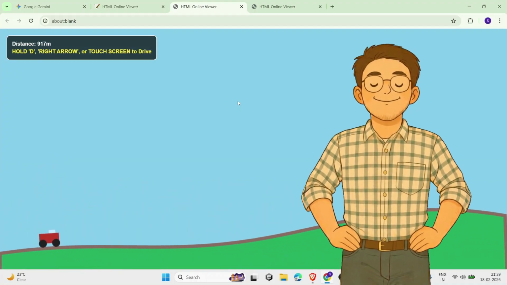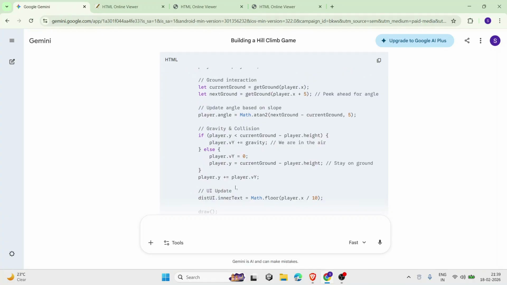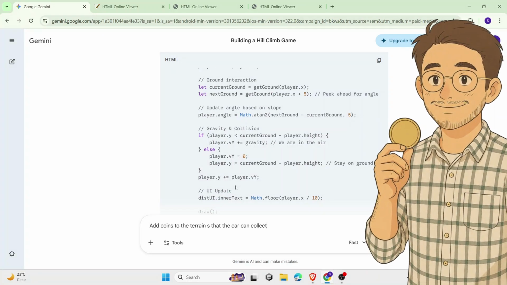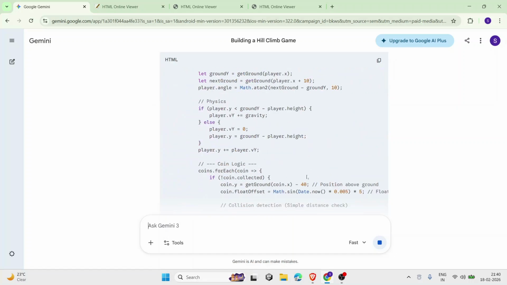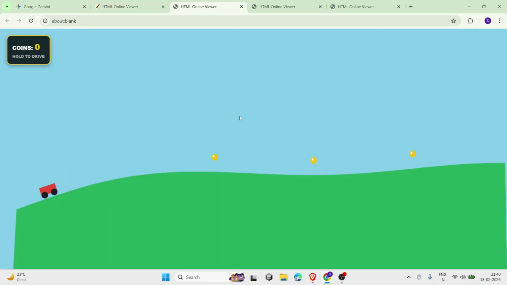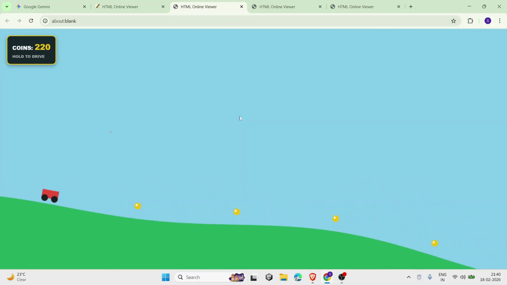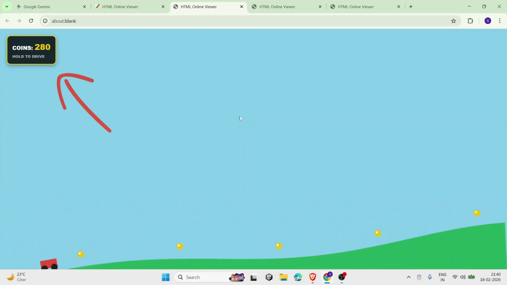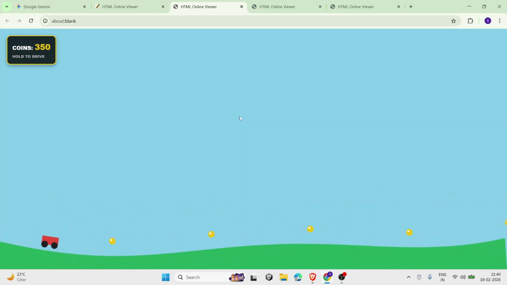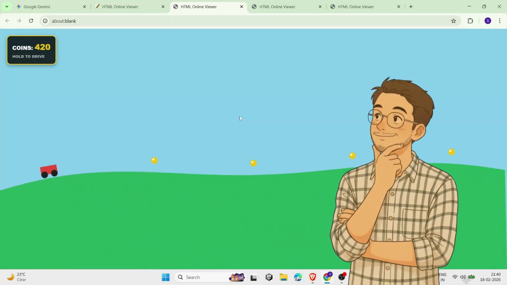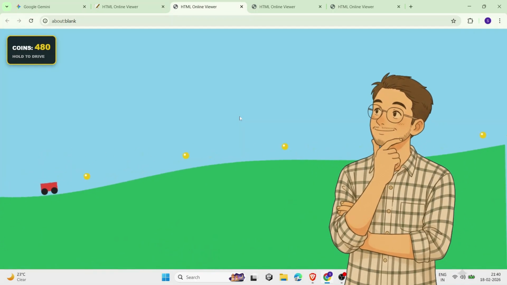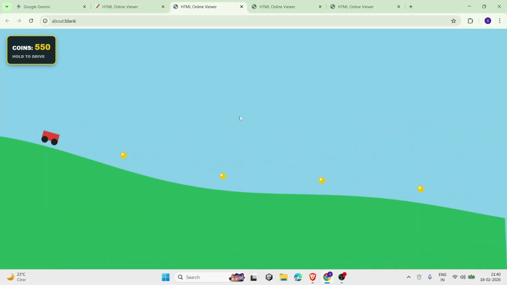Now I want to make it more interesting. So I tell Gemini, add coins to the terrain so the car can collect them and update the score accordingly. New code. Preview again. Okay, wait, this is getting serious now. The coins are actually placed on the terrain. When the car touches them, the score increases. Everything is working properly. At this point I am thinking, this might actually turn into something crazy. But I am not stopping here. Let's level it up even more.